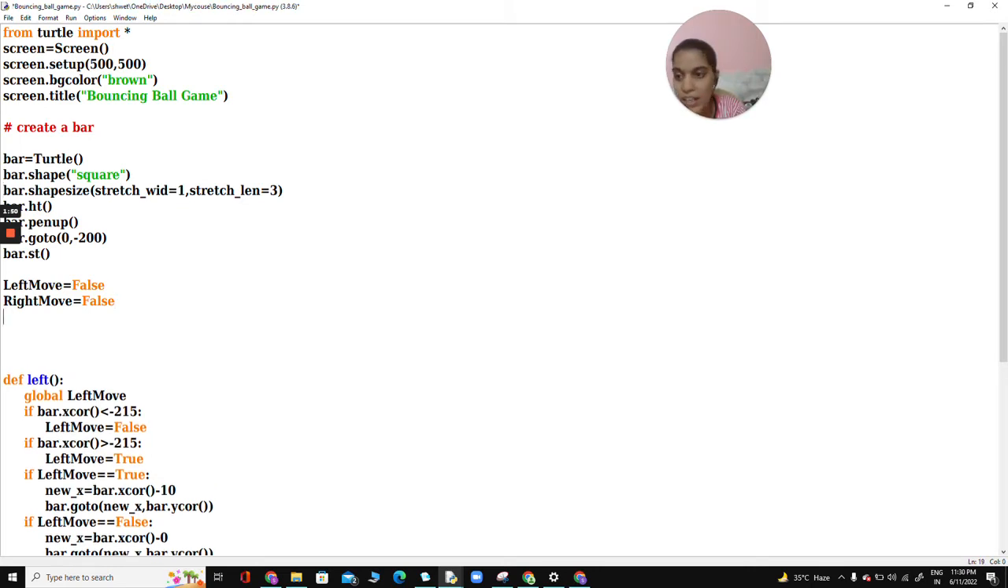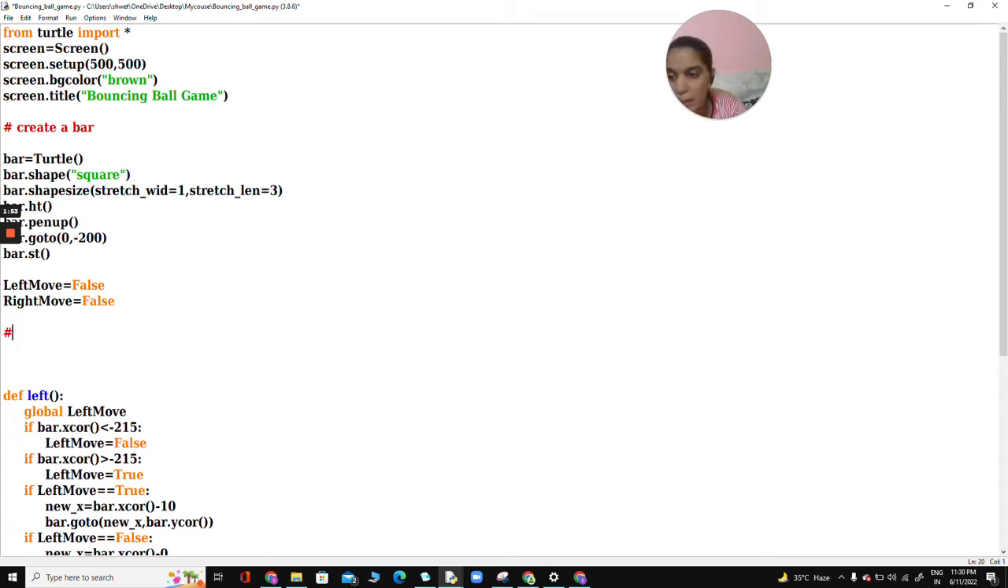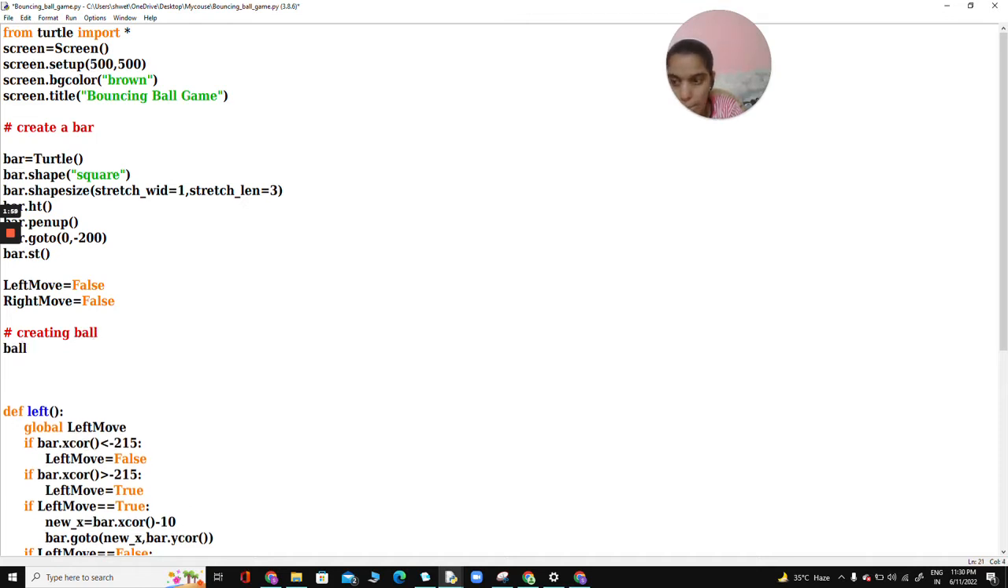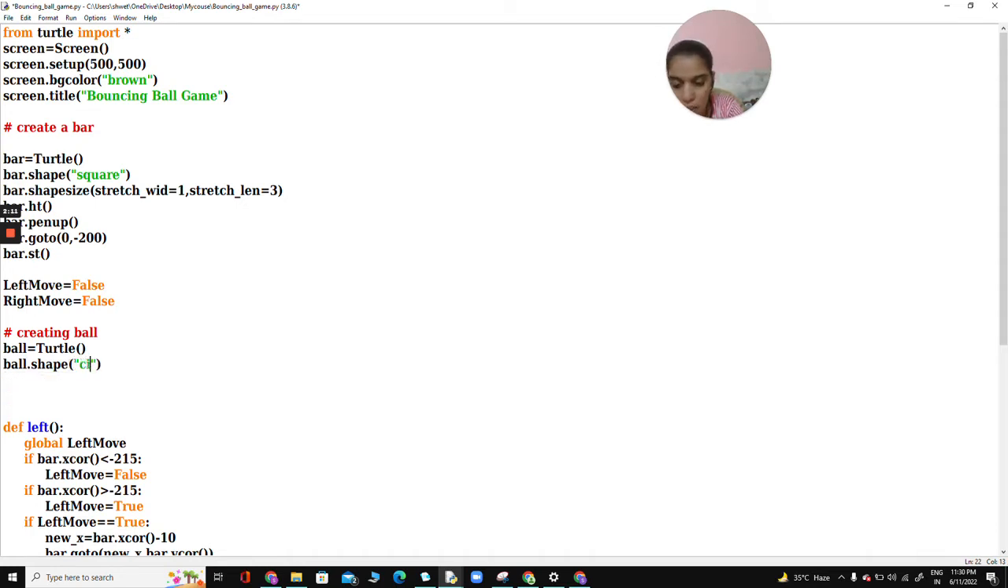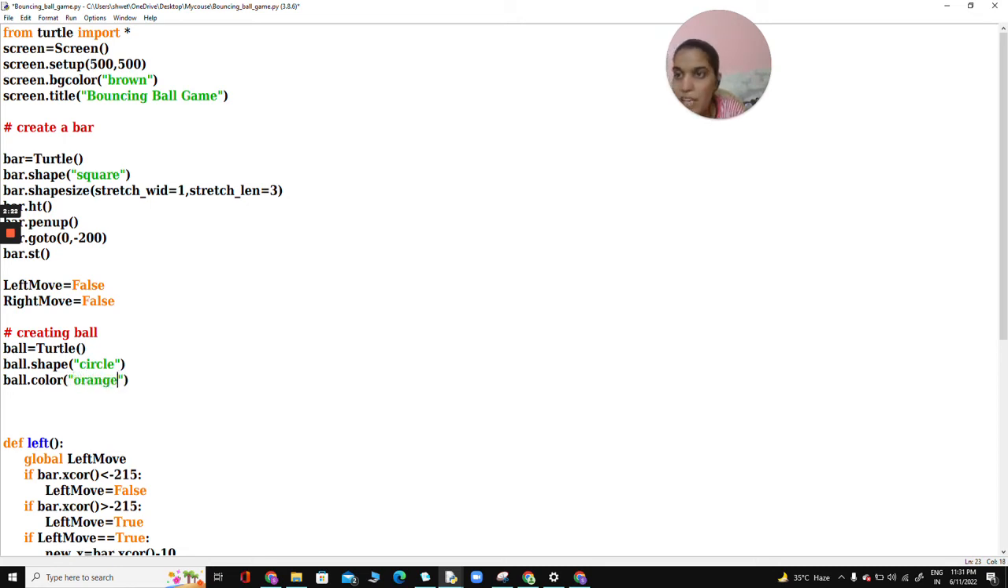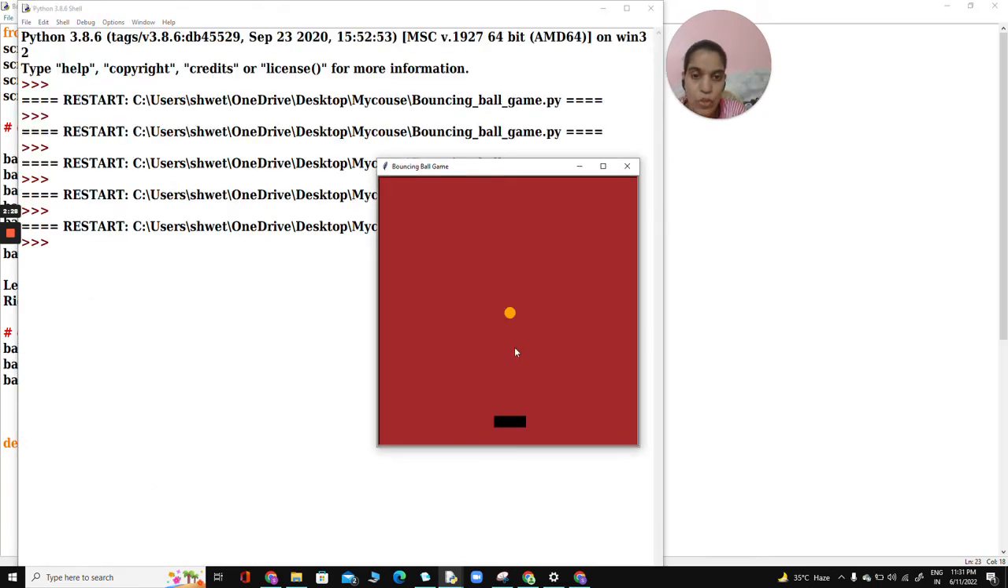So first of all, let us create our ball. Here I am writing the comment. Here I have created the ball. I have given the shape to the ball as circle and I have given the color to the ball as orange. Once I run this code, let's see where my ball will appear on the screen. Hope you can see the ball is there at the center of the screen.